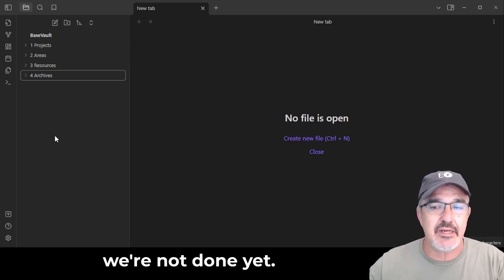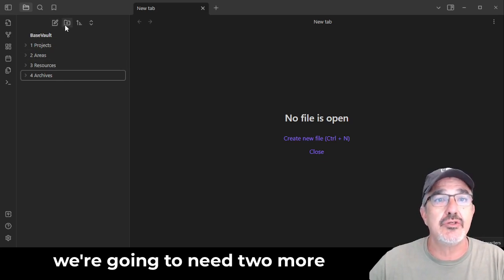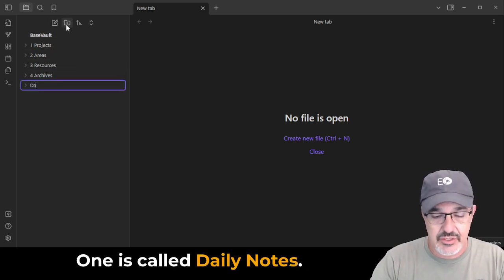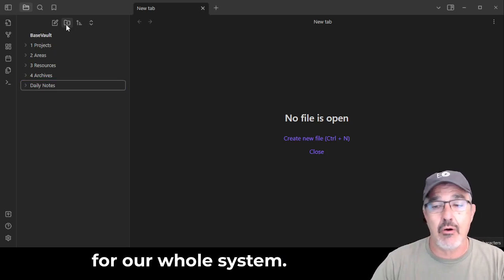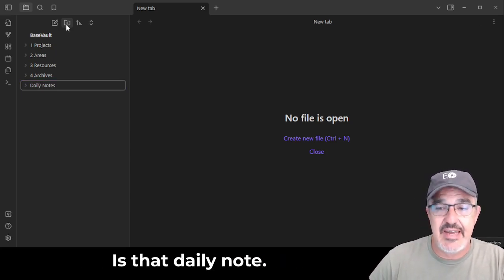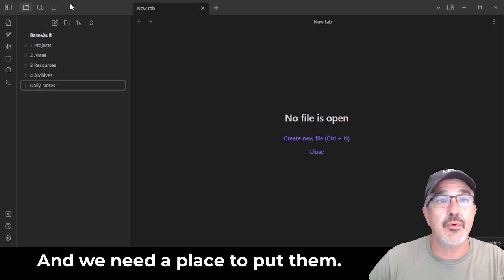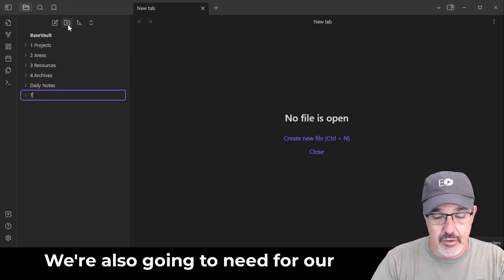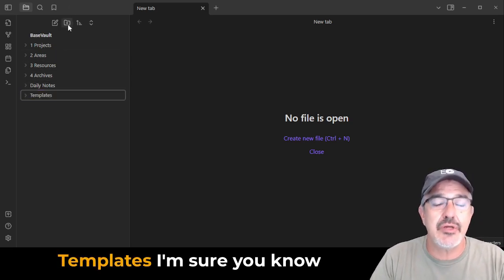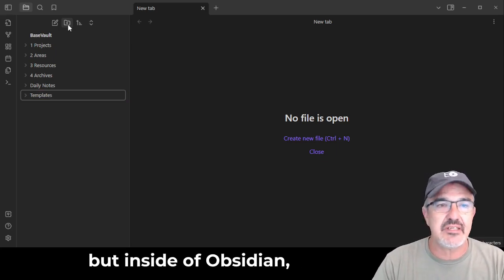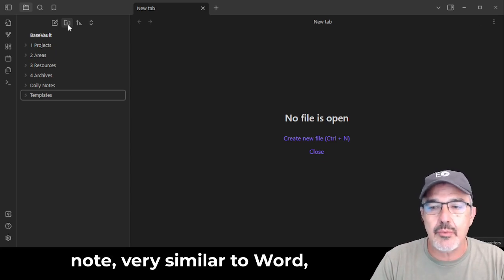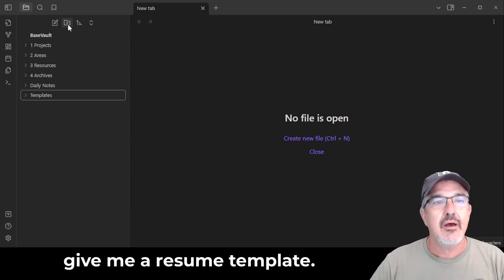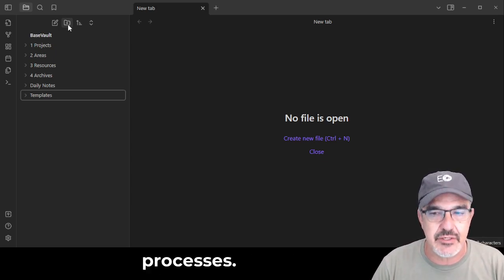Well, we're not done yet. To make this a useful system, we're going to need two more folders to begin with. One is called Daily Notes. This is going to be the home for our whole system, is that daily note. And we need a place to put them. We're going to put them there. We're also going to need a home for our templates. I'm sure you know what a template is, but inside of Obsidian, it's kind of like a checklist note, very similar to Word, where you're like, oh, give me a resume template. Only these are more personal processes.